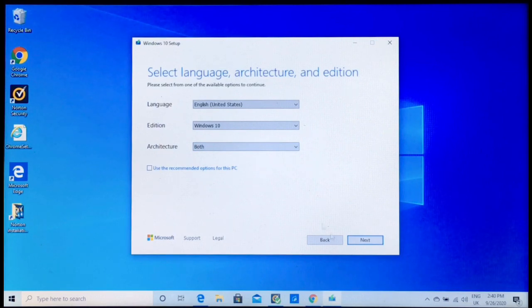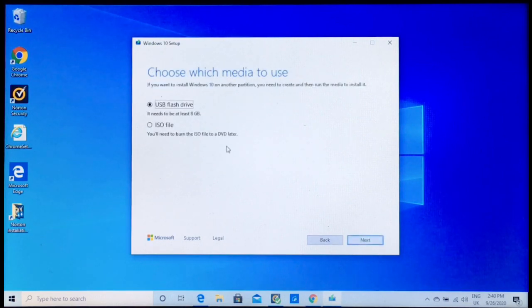Select your system 32 or 64 or both. Select in which device do you want to download the Windows file. I am selecting the USB flash drive. You can select ISO file if you have a DVD writer and empty DVD disk available. Now click on USB flash drive, then click on next.